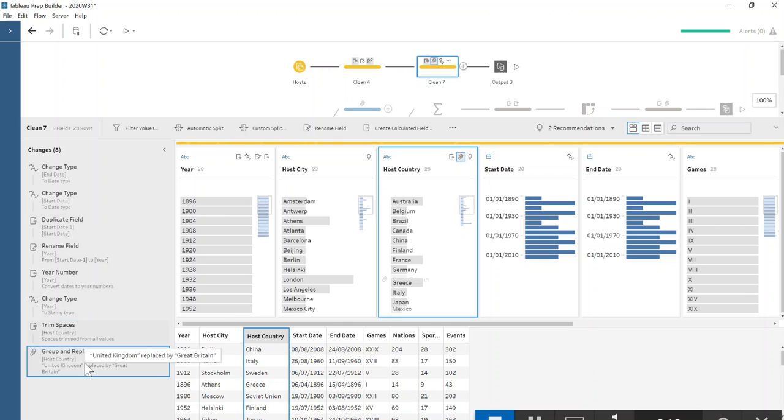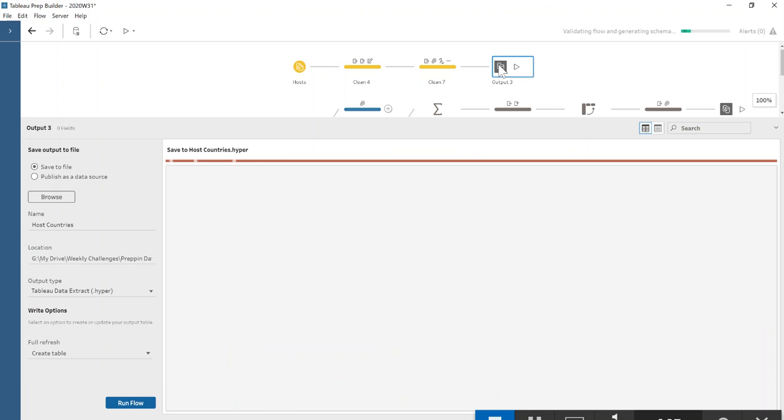And the other main thing that we need to do here is change the United Kingdom in the host country section to Great Britain, so that it will join nicely in the Workout Wednesday challenge, because as we know in the Olympics, the United Kingdom competes as Great Britain, so we just need to make sure that that is how it is being stored in our dataset. So lovely, now we've got our third and final output.